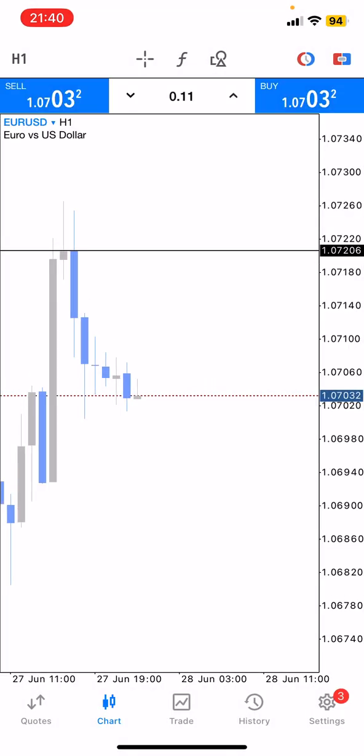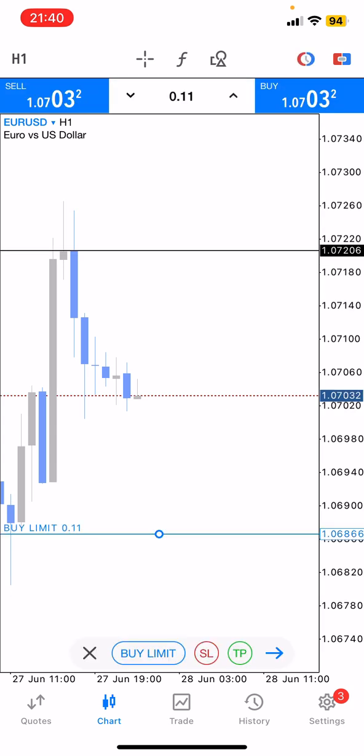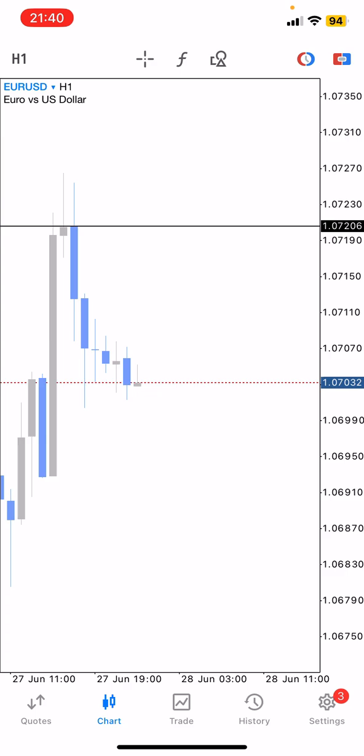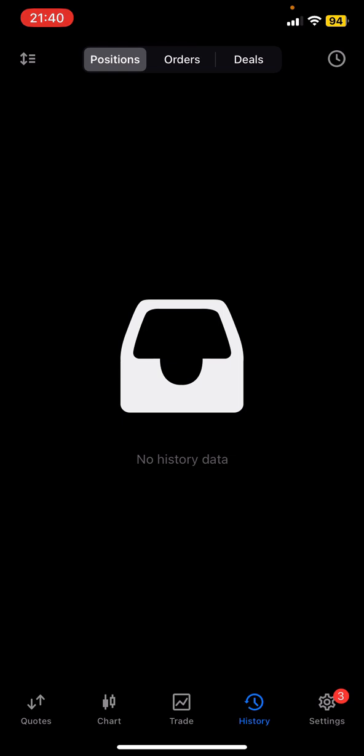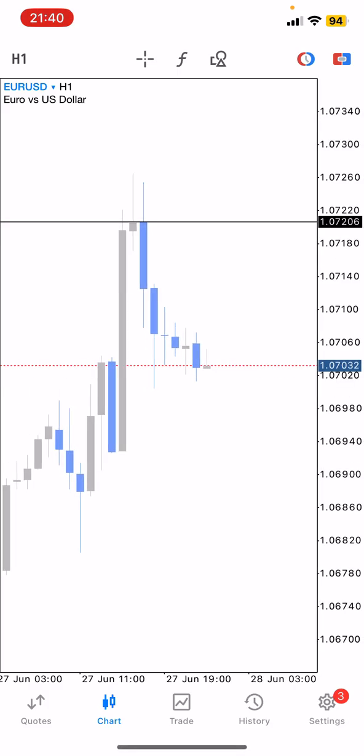Now if you want to take an instant trade, use this last button, right, and you can just take a trade instantly on the spot. I won't be using that, so let me clear it off. While here's your trade, let's say the trade is ongoing, you can see it from here. Here's your history, you can get to see your trade history, and that is basically everything you need to do on MetaTrader 5, guys.